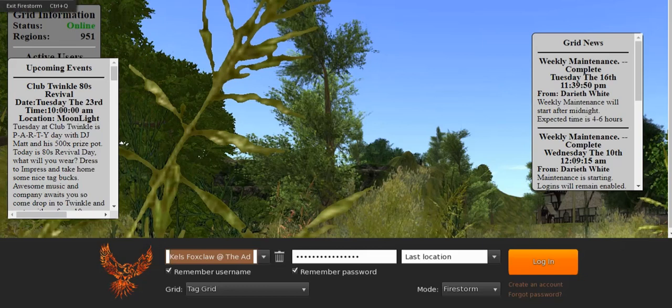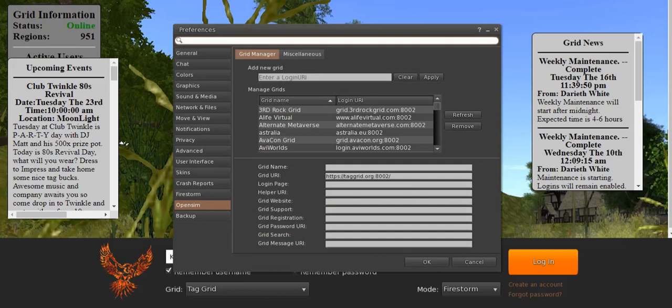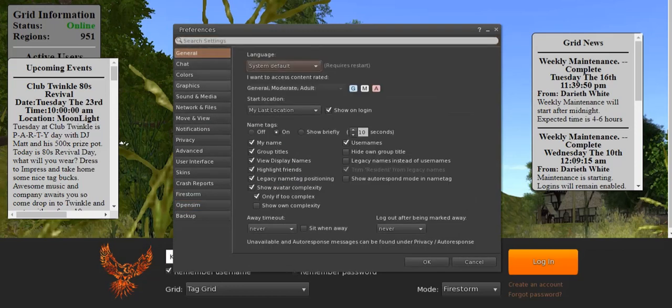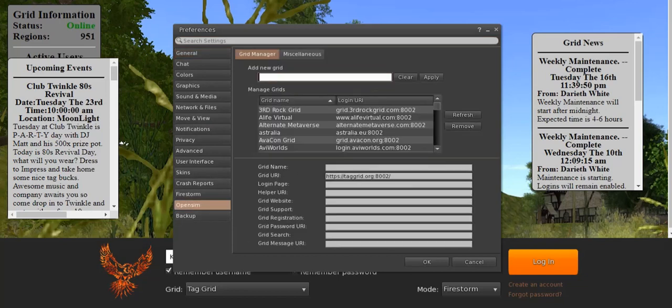Then you go up here to where it says Preferences. You're going to click on Preferences, and normally it comes up with General, Chat, all of this sort of stuff here. What you're going to do is go all the way down to where it says OpenSim. In OpenSim, you just need to paste that URL in there. Click apply. Obviously it's already in there, so it's not really going to do much.